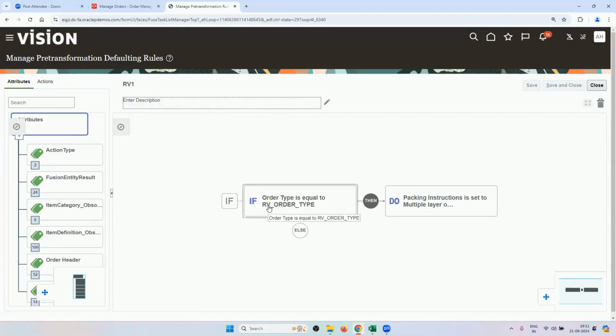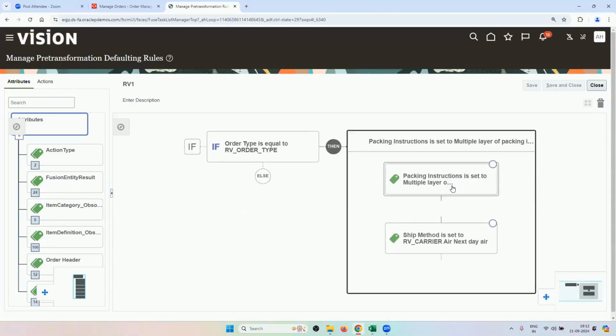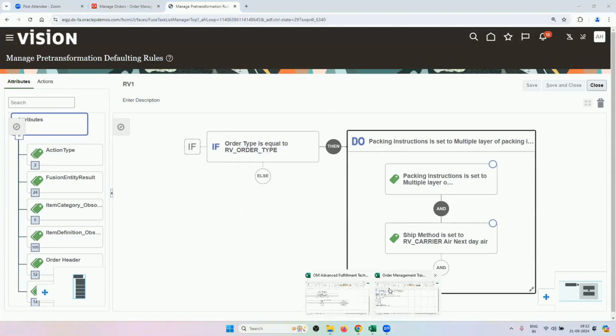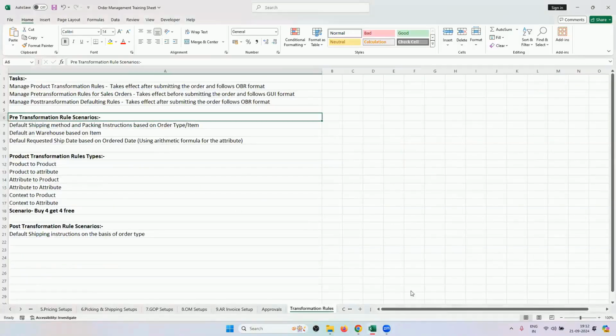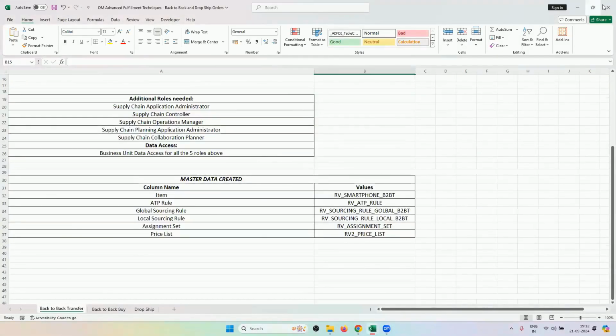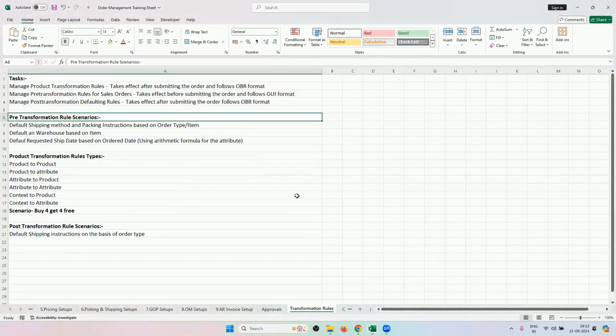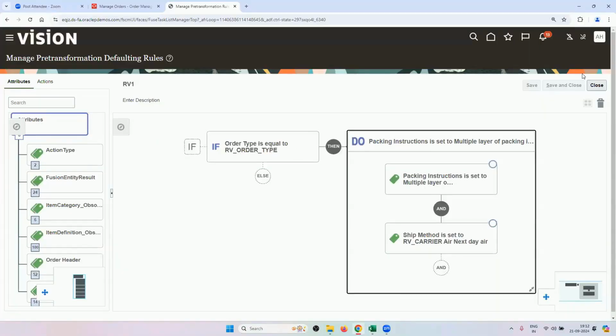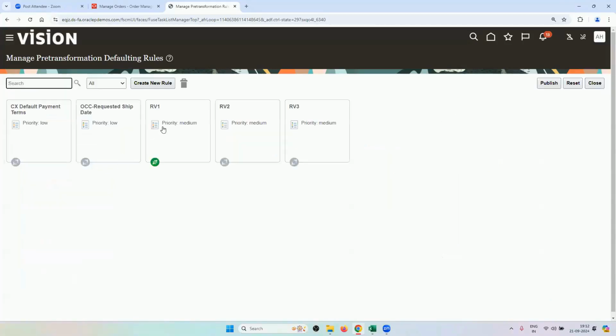What we are saying, if the order type is RV order type, packing instruction should be multi-layer packing is required. Shipping method is RV carrier next day air, right? So this was one of the rules we had defined, which was, let me just cross this advanced fulfillment. Save it. We were saying default shipping method and packing instruction on the basis of order type or item. So we have defined on the basis of order type. And we have also enabled this.